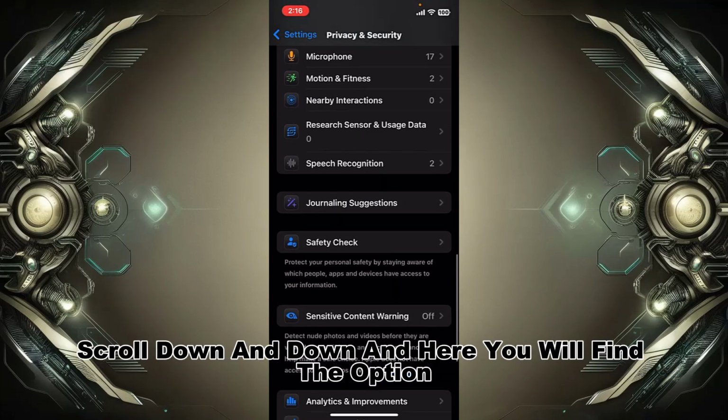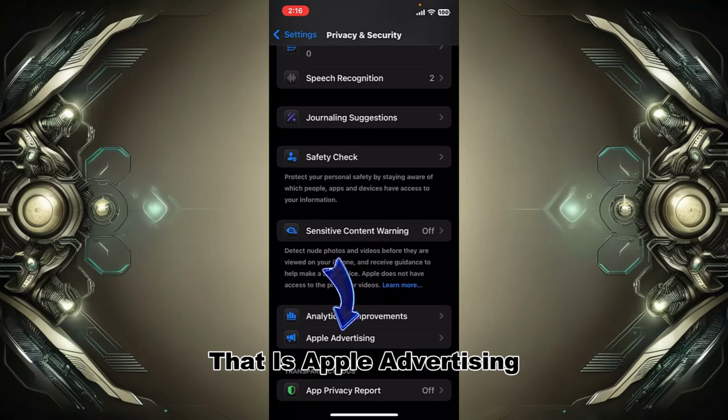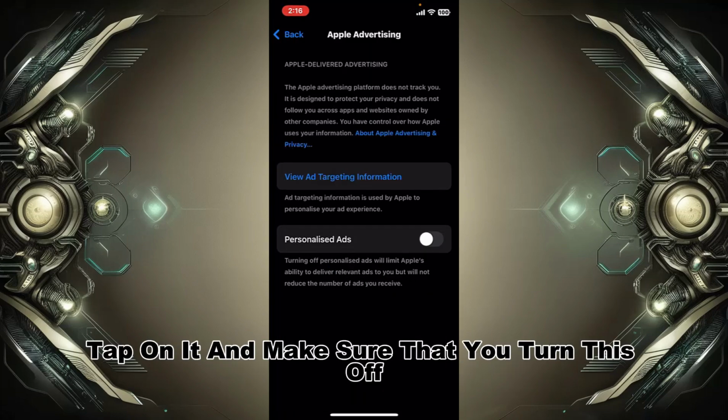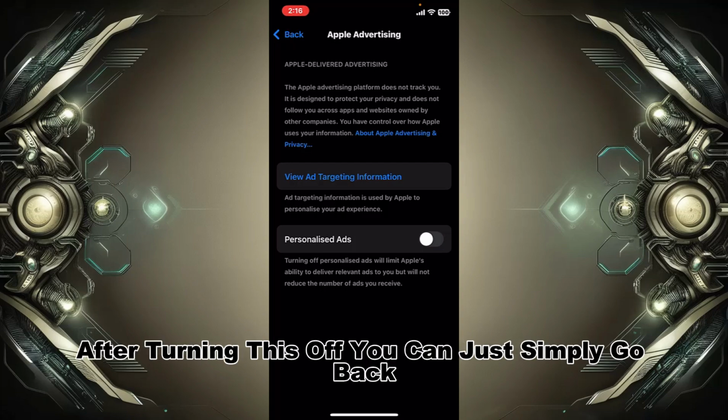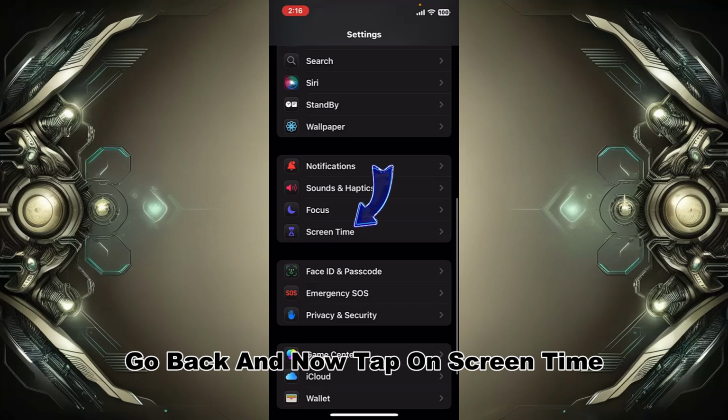scroll down, and here you will find the option Apple Advertising. Tap on it and make sure that you turn this off. After turning this off, you can simply go back, and now tap on Screen Time.